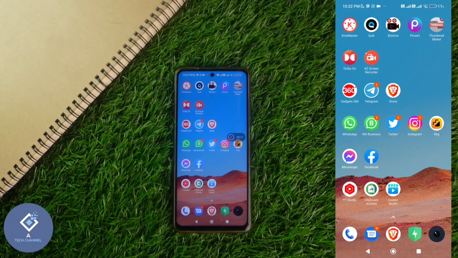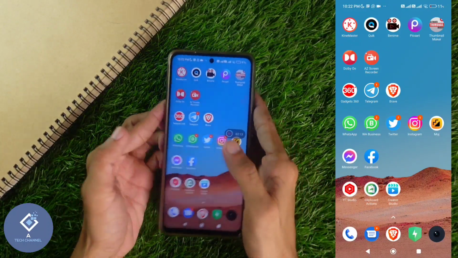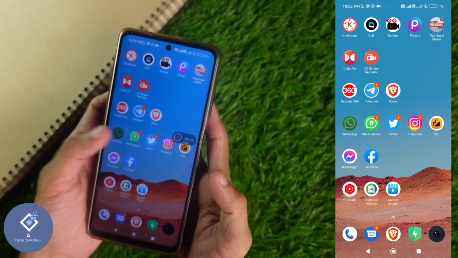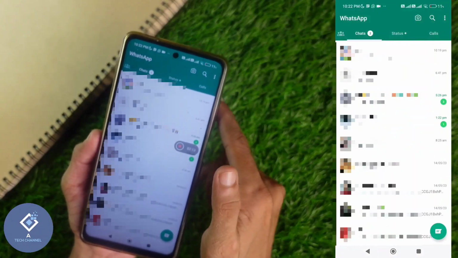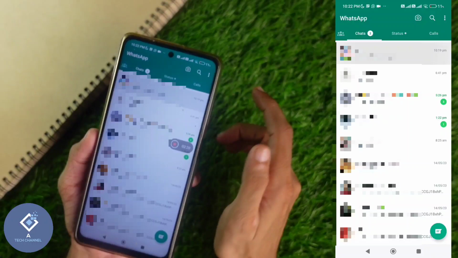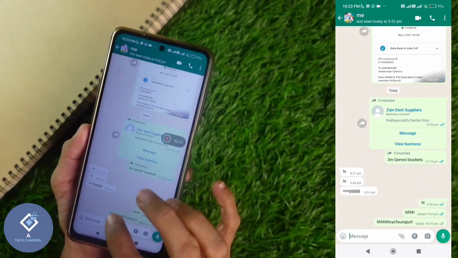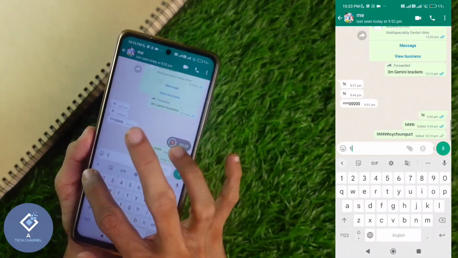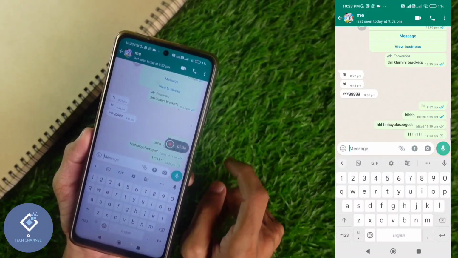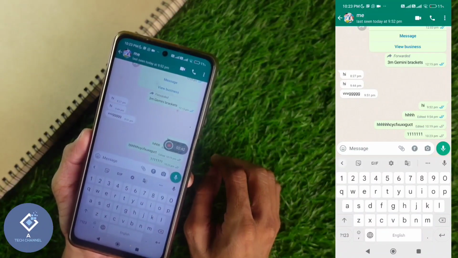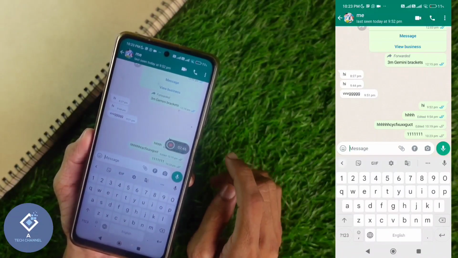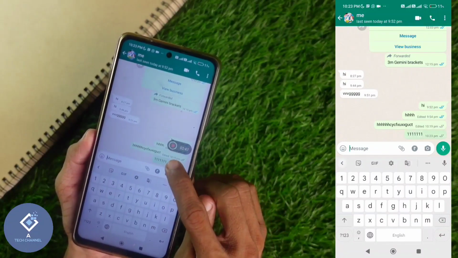Anyways, to edit any message, what you need to do is take your smartphone and after that open the WhatsApp application. After opening the WhatsApp application, open any chat. After opening the chat, for example, I am sending one message. After typing that message, I am sending this message and now that message is sent. After that, to edit this message, what you need to do is long press on that message.